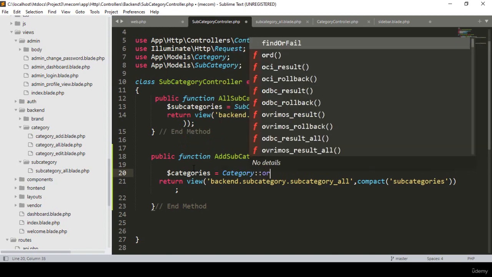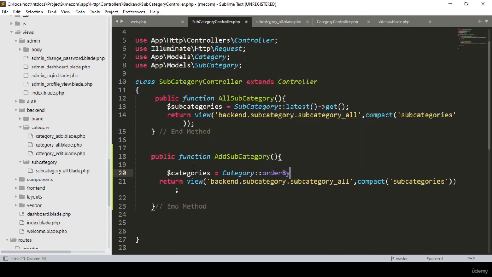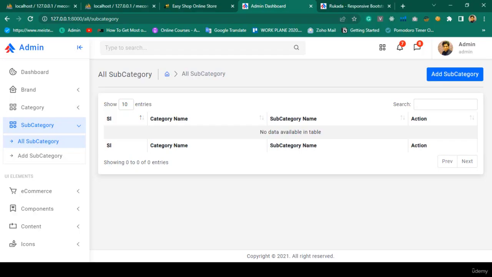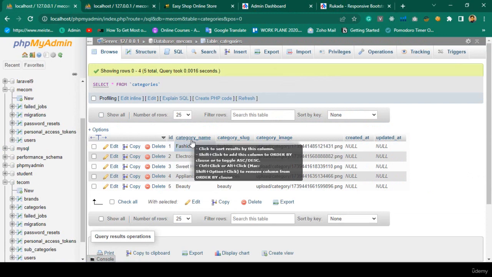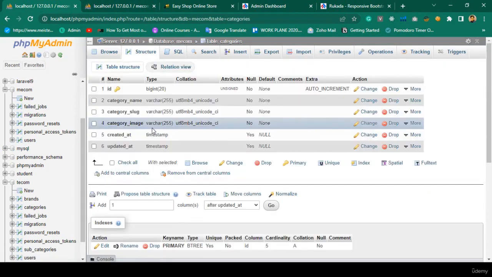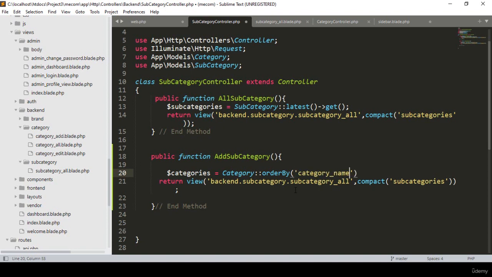So I make it orderBy. I want to get it by our name. If you now go to our database, that is our categories table, right? Into the categories table the field name is category name, and I want to get this by the category name. Okay, I copy it and now I name it category name.